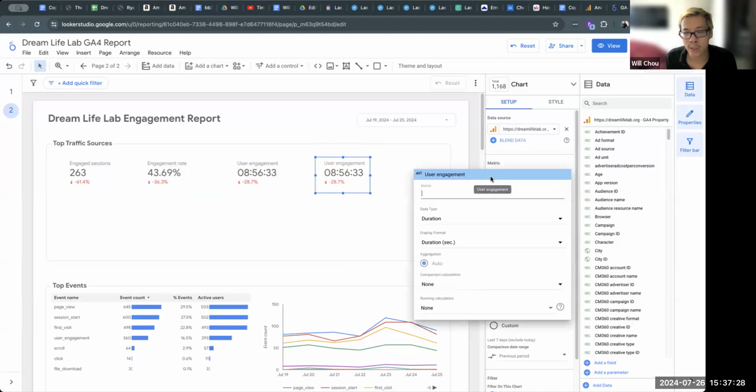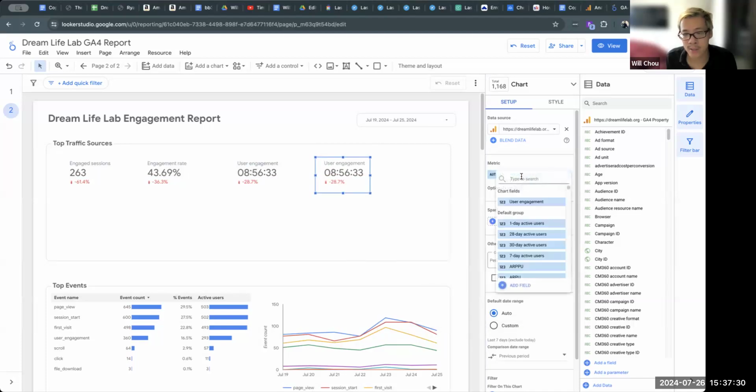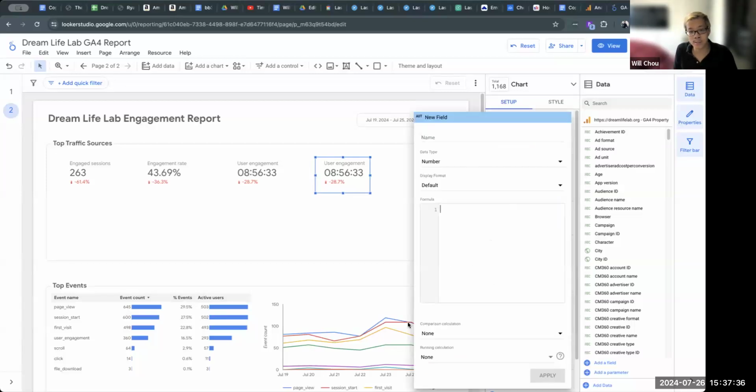That one's kind of a little less useful than I prefer. So we're going to actually create what's called a calculated metric here. This is a bit more advanced, but we could click on this metric dropdown and select add field and create our custom metric here. So I'm going to go ahead and type in user engagement, and then we're going to divide that by the total users, because we don't want just everyone. We want the average. So I'm going to name this what it is, which is average engagement time.